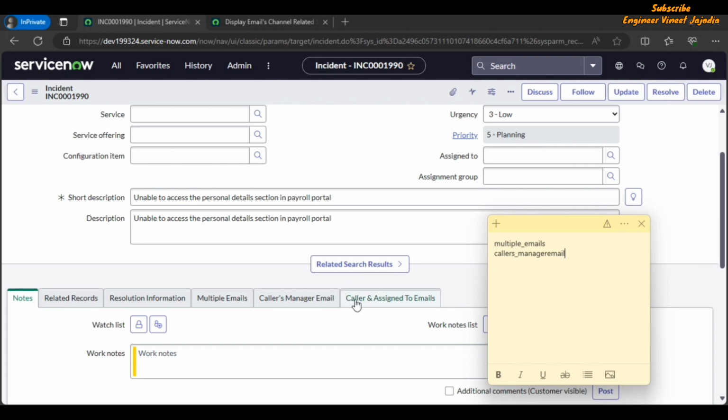Next is the caller and assigned to emails section. In this we have a special character, which will be removed. So caller will be in lowercase and the special character will be removed, and there will be a space. So caller, special character removed, space is there, and assigned. So it will be caller underscore, as the space will be converted to underscore if this is the first space.